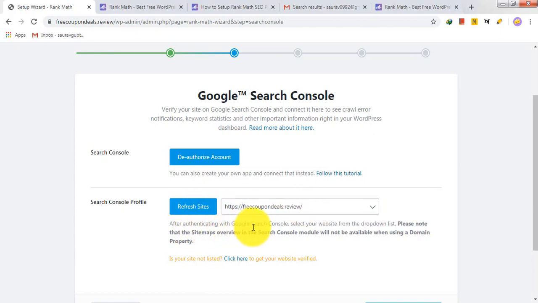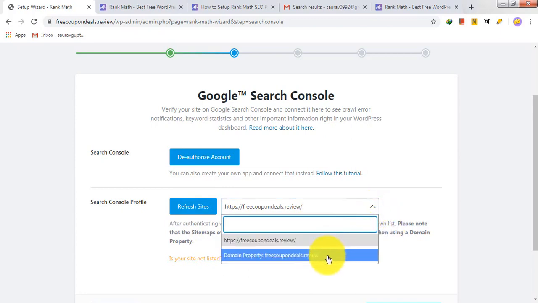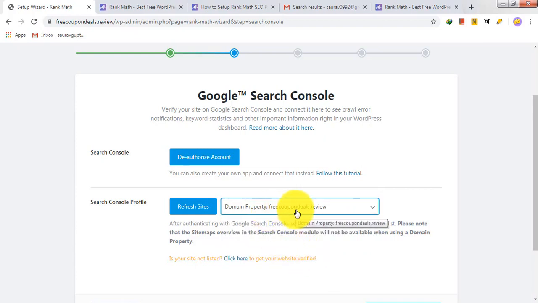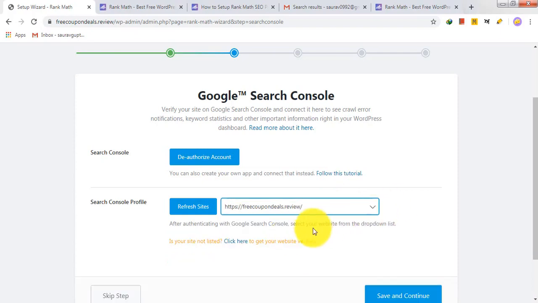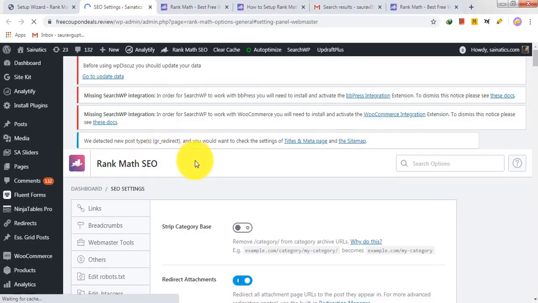After authenticating with Google Search Console, select your website from the drop down list. Here are different websites, but I will choose this domain property, freecoupondeals.review. And here is "Your site not listed? Click here to get your website verified." Let me show you that as well. Well, my website is verified right now, but you can do that as well.